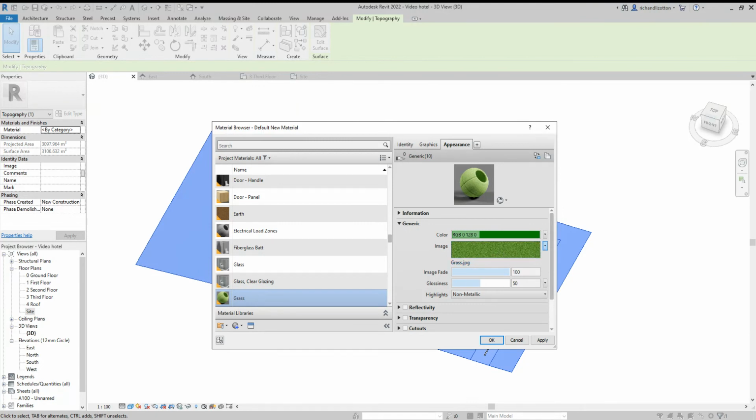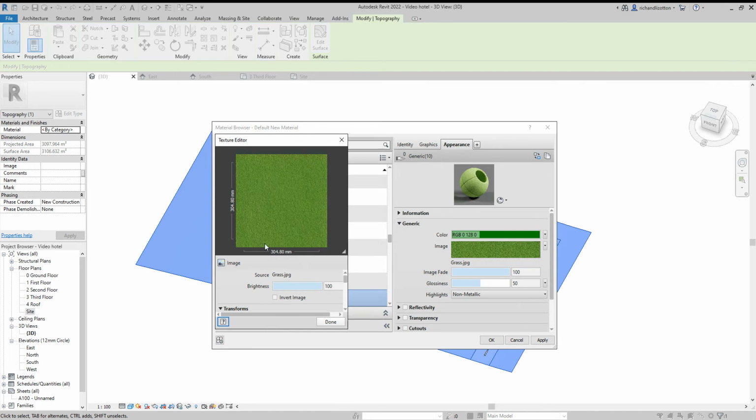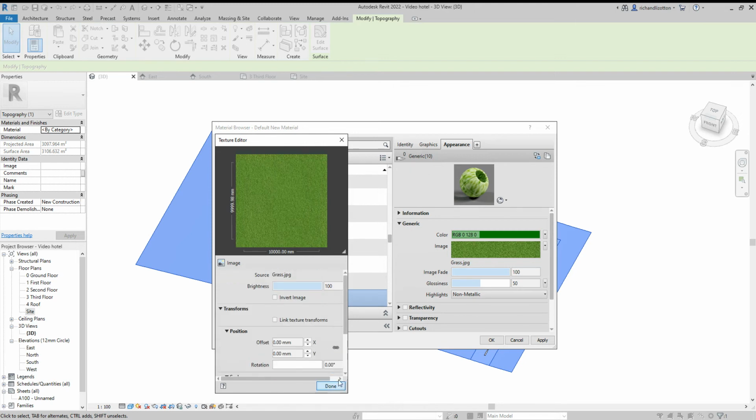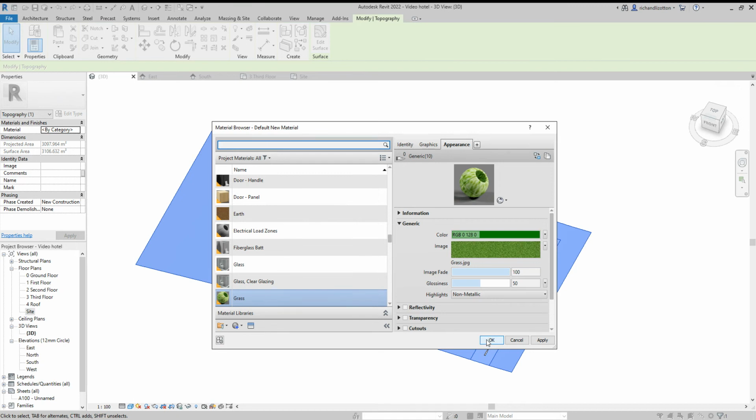I'm going to edit the image and check the size. Now this is 300mm square. Now my image was much further away than that, so I want to edit that. Rather than 300, I'm going to go for something like 10 meters, so like 10,000. There we go, and it's adjusted the height as well. Say done. Okay.